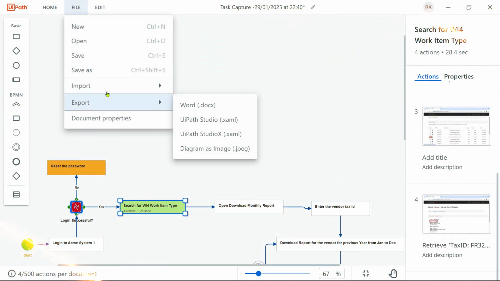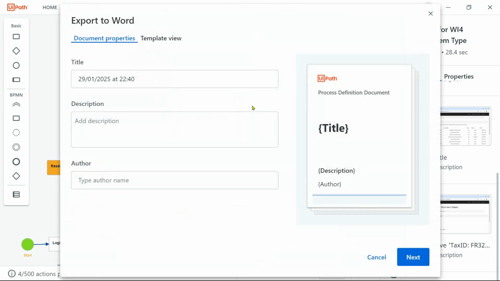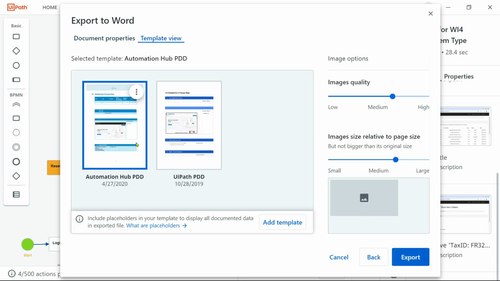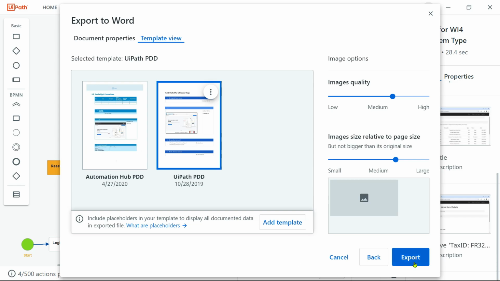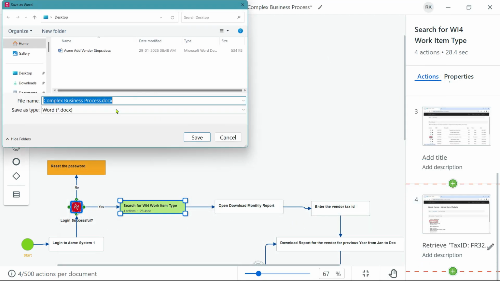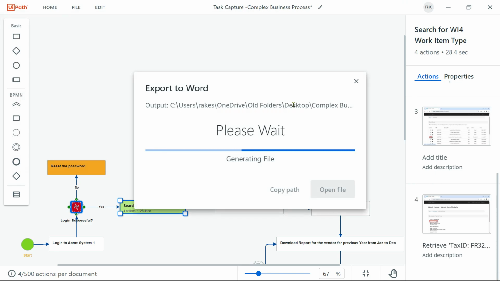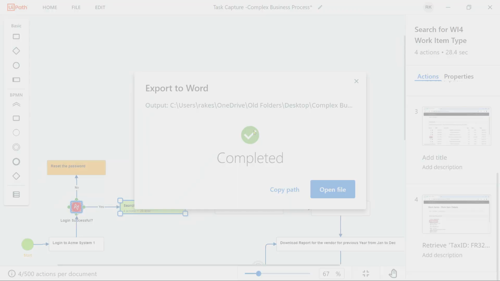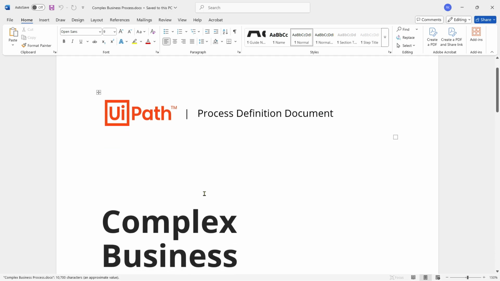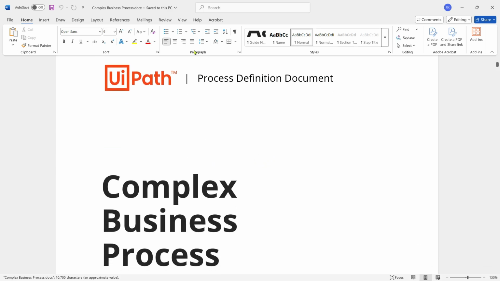What I will do, file, import, export. I'm going to export as a Word. Okay, and give some name, complex business process. Author, I'll put my name, Rakesh Kumar. Hit on next. I'm going to select this design. You have a PDD. I'm going to hit on export, and I'm going to hit on save, and let's see what happens.